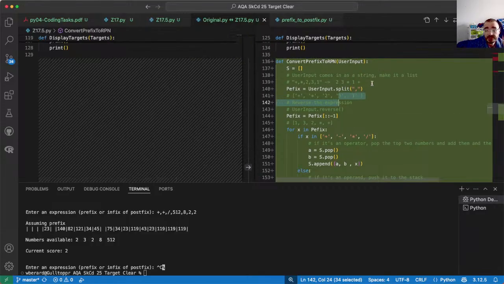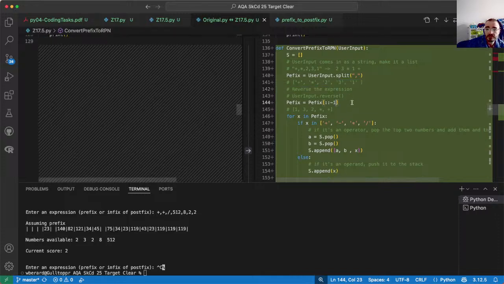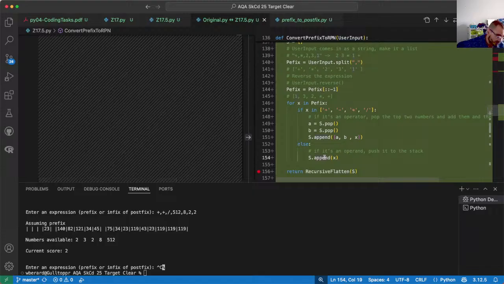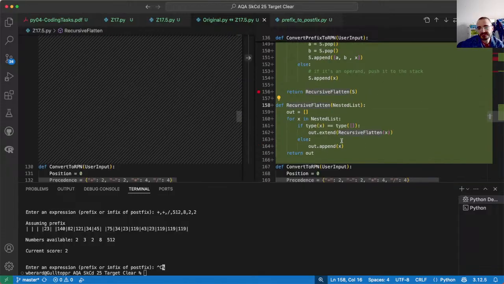So you take your string, you turn it into a list, you reverse the list, which you can do with dot reverse or with the -1 notation. Then you go over those, and if it's an operand, push it onto the stack. If it's an operator, you pop the last two things on the stack, and then you have a sub-expression, and you push that as an operand to the stack. So effectively, you're building the output in the stack, and then at the end, you need to recursively flatten the thing. So essentially, you're just removing all of the inner brackets, so that it's a flat list of operands and operators.